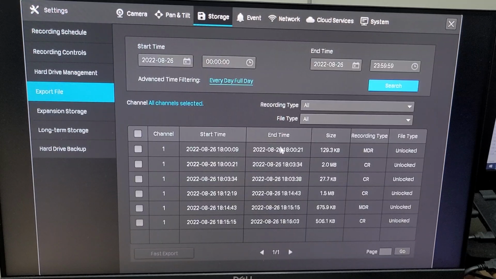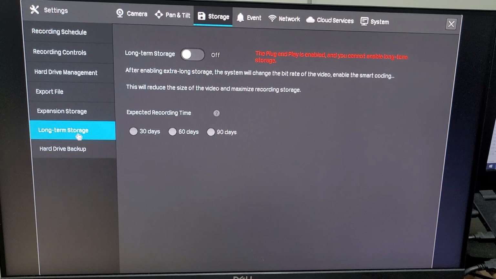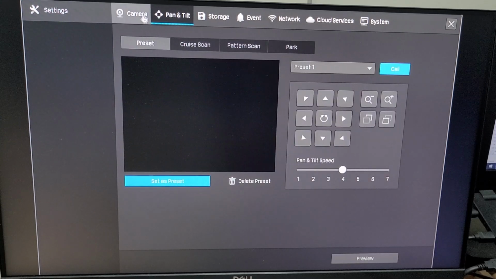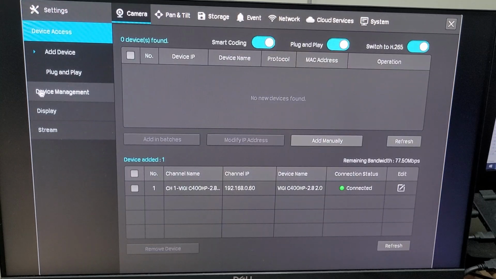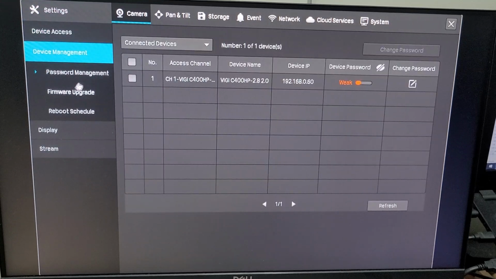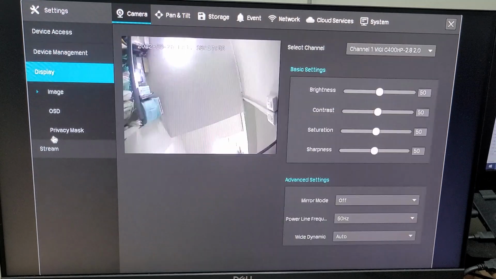Pwede tayo mag-export ng file. Expansion storage, after enabling expansion storage, you can save more recordings. Long-term storage, and hard drive backup. We got pan and tilt, hindi available sa mga camera natin. And we got camera, we got a device, plug and play, got device management, password management, pwede mo sila i-set by password, got firmware upgrade, pwede mo upgrade bawat camera siguro, and reboot schedule, display.